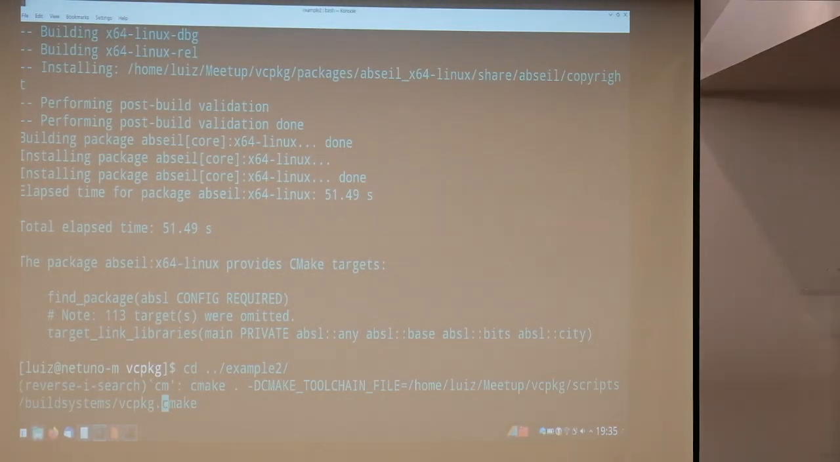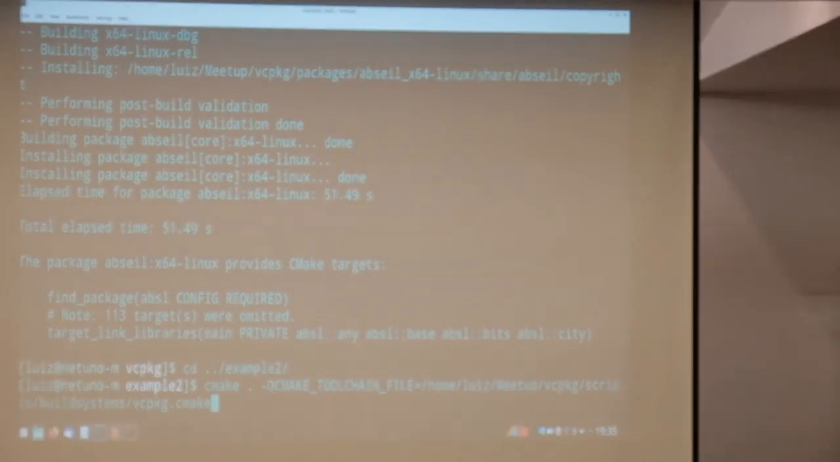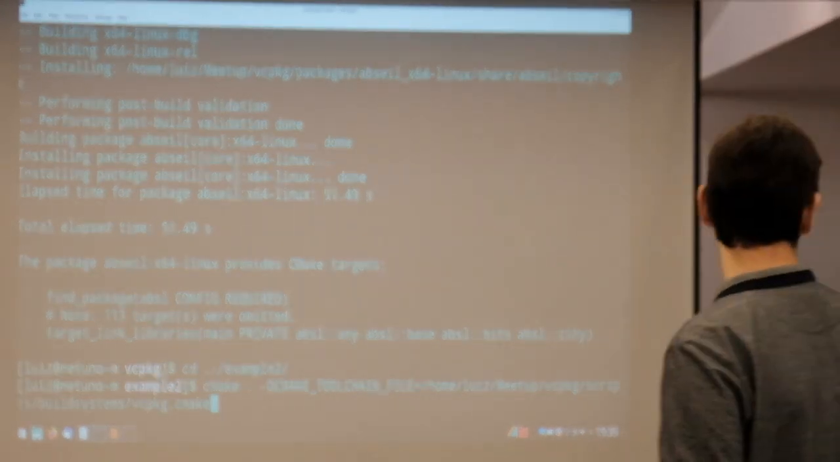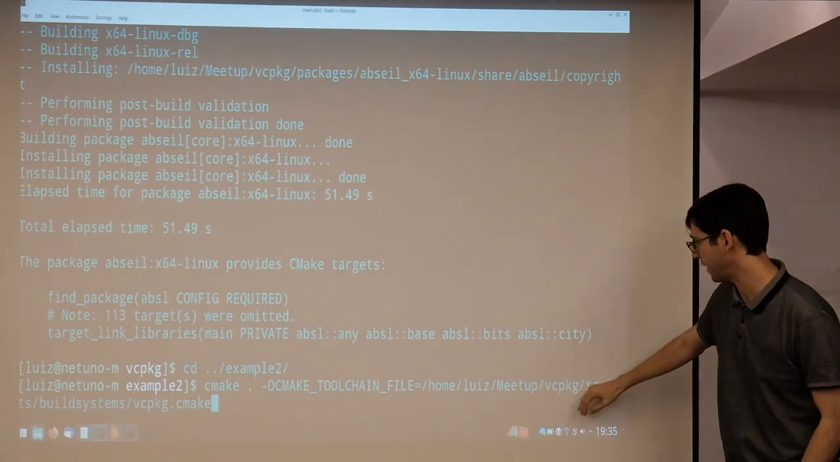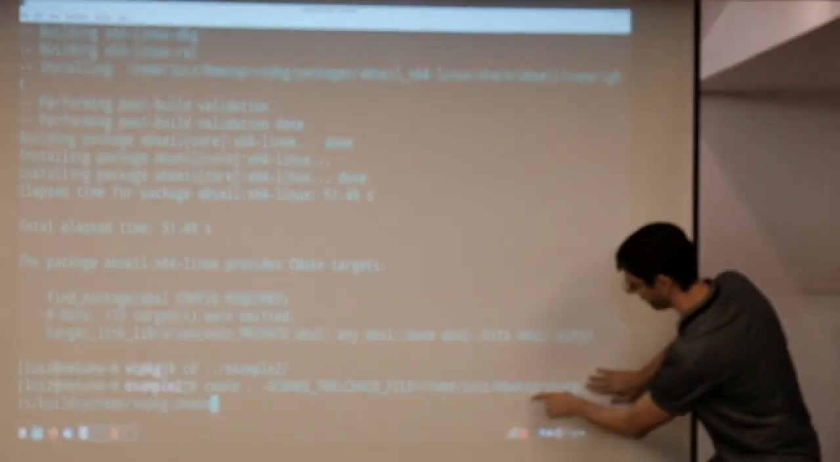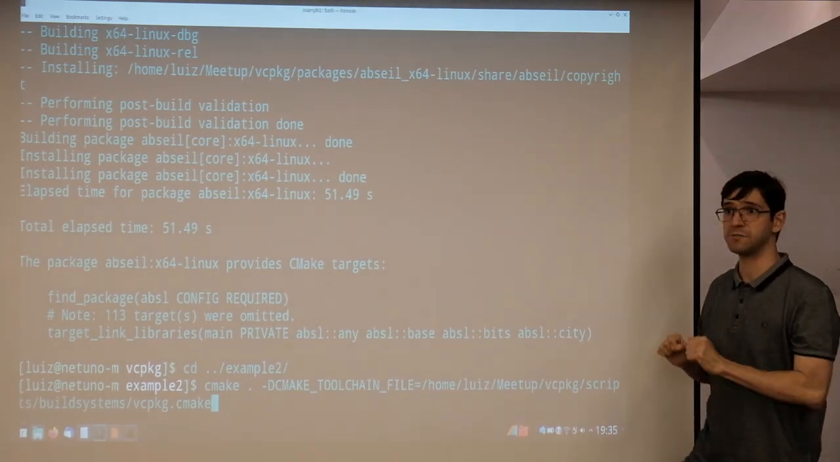But also, one question, sorry for interrupting. Does it install your dependencies in your build directory, or does it install them system-wide? No, it installs only, for example, in my demo here, everything of vcpkg is installed in my own folder, meetup vcpkg. All my libs, everything is there.